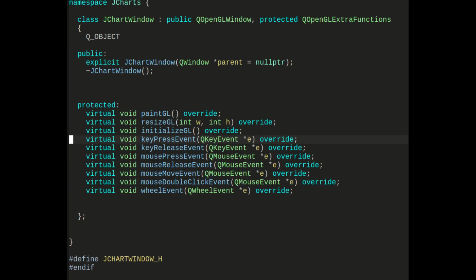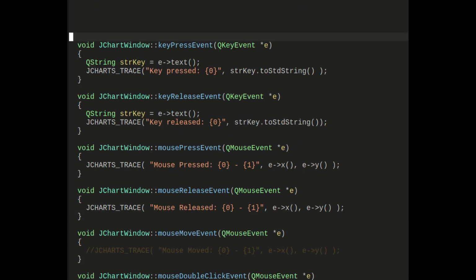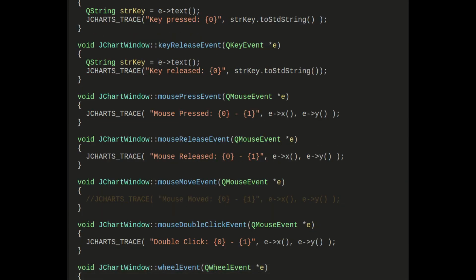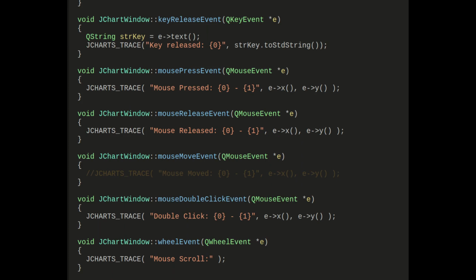Now I'm going to implement the key events and the mouse events. So they're all virtual methods, which are re-implemented. They're overridden, and they take a mouse event, a key event, or a mouse wheel event. So we take a look at the implementation. So here they are. For now, all that I'm going to do is just do a trace using our logging framework. And we'll do one for the key, the mouse events, double click, and the wheel event. So it's implemented. Now let's test it out.